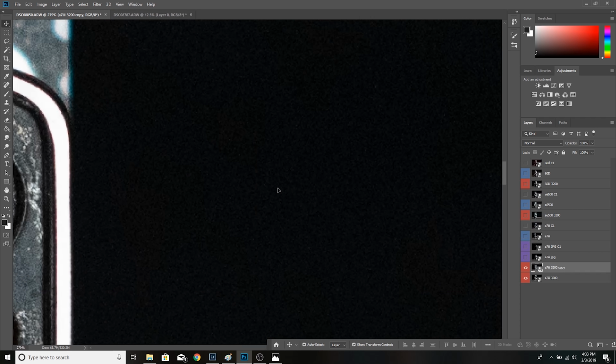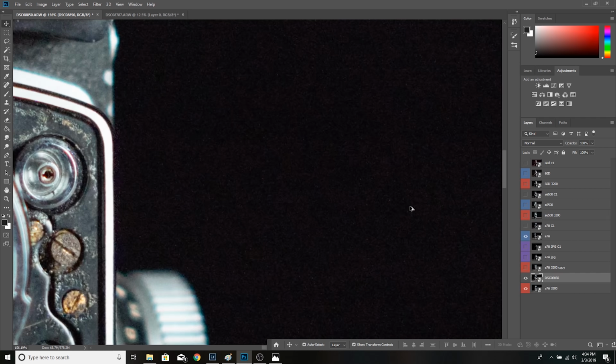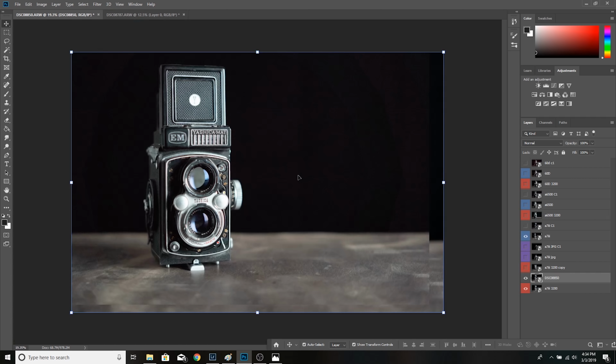I would argue that this one looks... Okay, I'm floored at how good this image looks at ISO 3200. I don't even know what to say. ISO 100 isn't even close. What are you doing with your life?